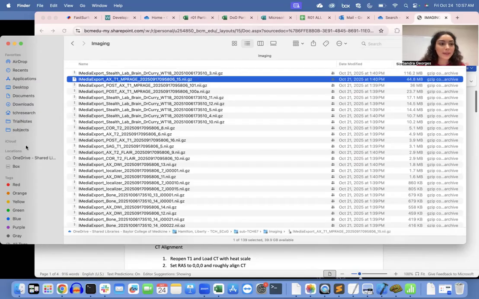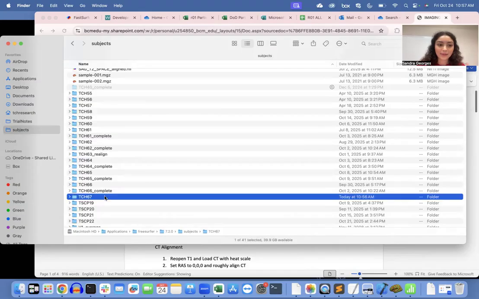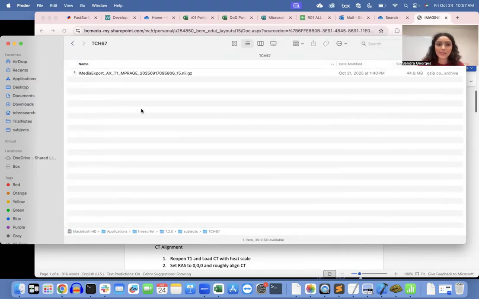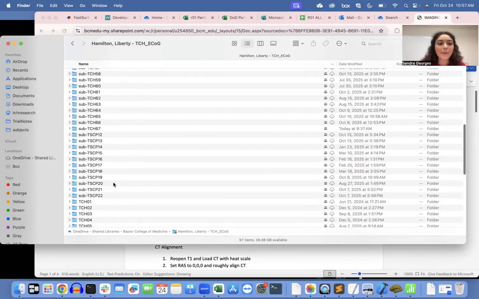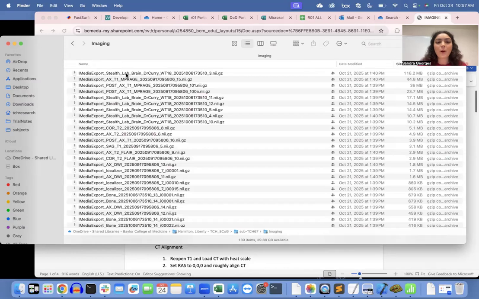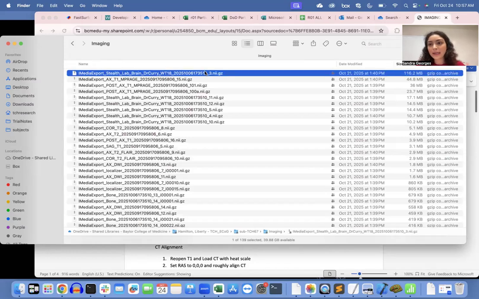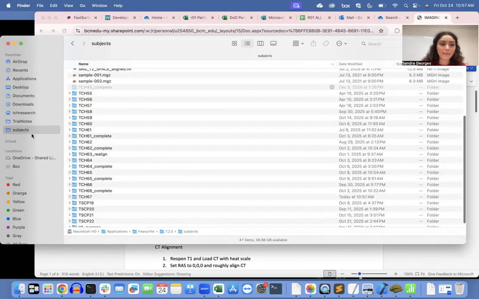So copy and paste this into the subjects folder for TCH67 that we just made. The other one that we're going to take is our CT. So that one has a couple of different naming conventions. One that we do see is this one, Stealth Lab Brain Dr. Curry. So I'm going to go ahead and copy this and put that in the same folder.